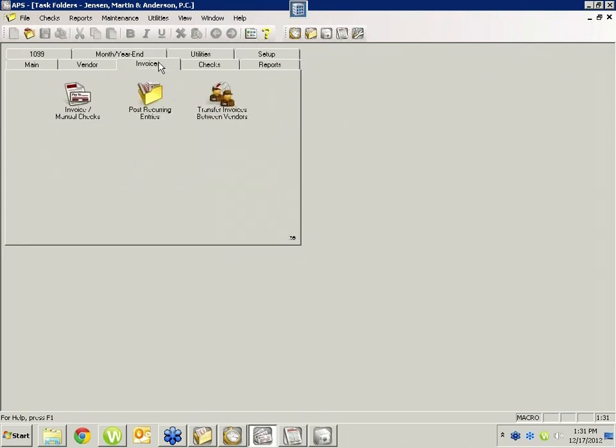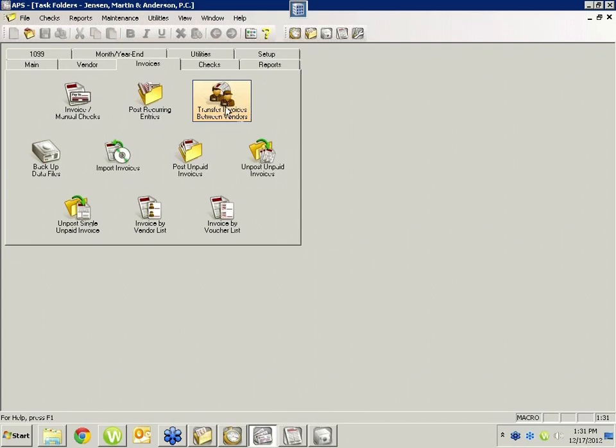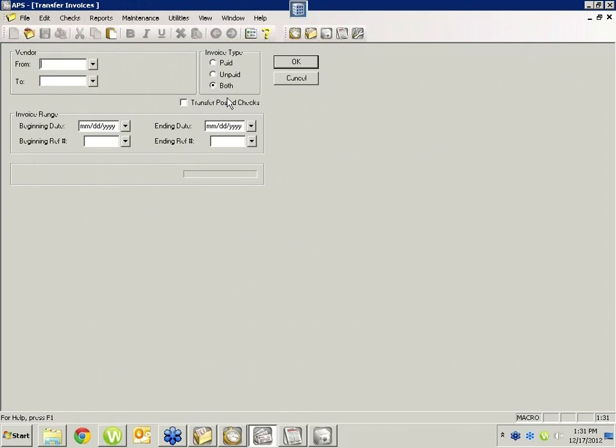So what we have now is, under the invoice tab, there's transfer invoices between vendors. You have to decide which vendor you want to keep and put that one in. You take the one that you don't want to keep and say from that vendor to this one. You can transfer all of the invoices, any posted checks, and decide if you want the paid and unpaid. In this case, I would want to do everything, leave my date range open, do my from and to, say OK. It will transfer all of that information to the vendor I want to keep.